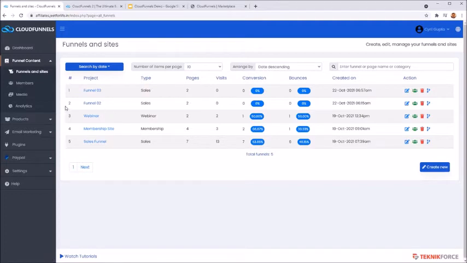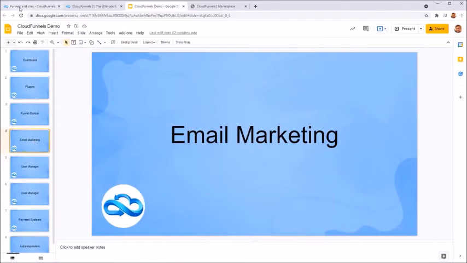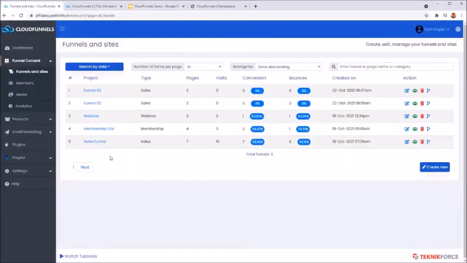Everything is possible inside of CloudFunnels. The next thing I want to show you is the email marketing setup of CloudFunnels. And this is something really revolutionary, guys, because no other competitor in the market, no other funnel builder in the market gives you email marketing out of the box. We do it inside of CloudFunnels.